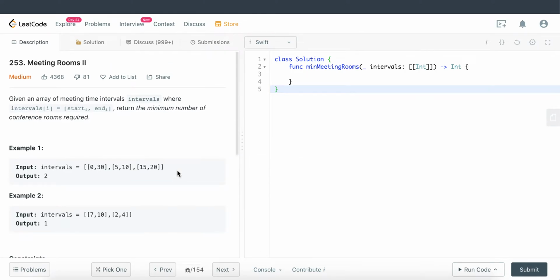Today we'll be tackling Leetcode question 253 titled Meeting Rooms Part 2. I actually did part 1 in my previous video, so if you haven't checked it out, please feel free to check out that video because I think there are some patterns that we are going to use from that question in this video as well. So let's jump straight into this question and figure out what we have to do today.